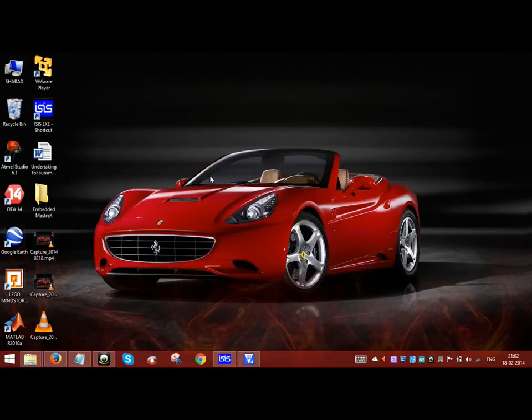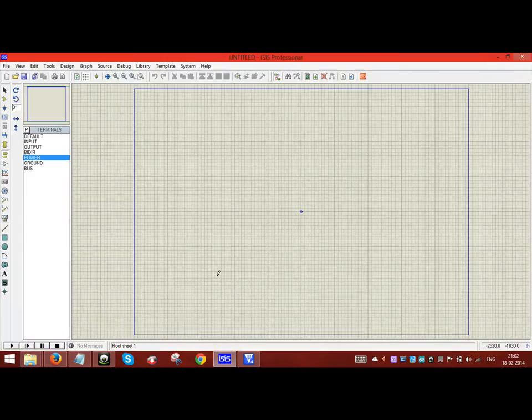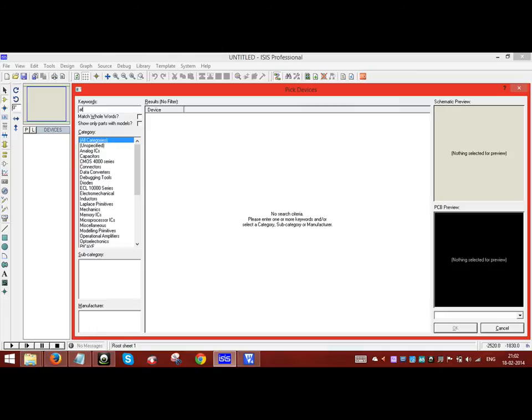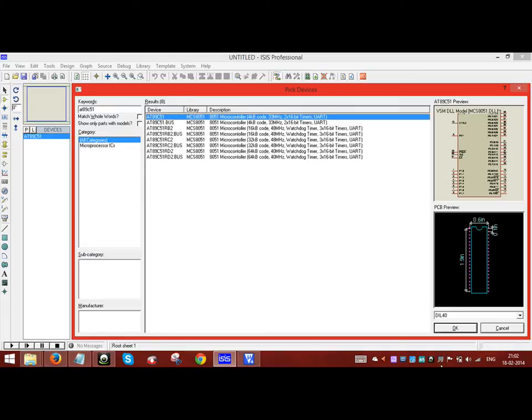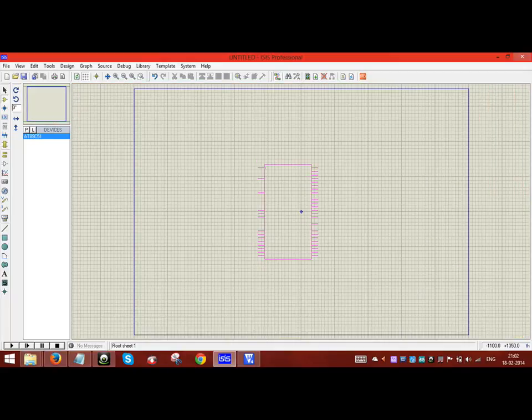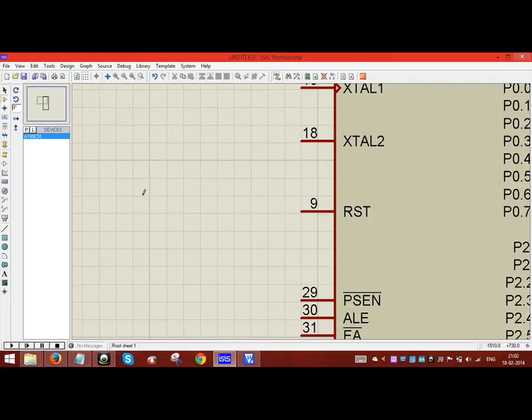Today we'll be looking at serial programming through the 8051 microcontroller. So I'll be having some microcontroller. I'll be placing it into the design script. I'll make sure the power is given to the reset pin.